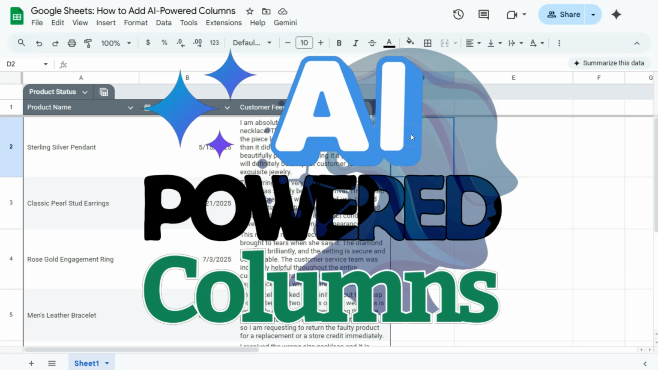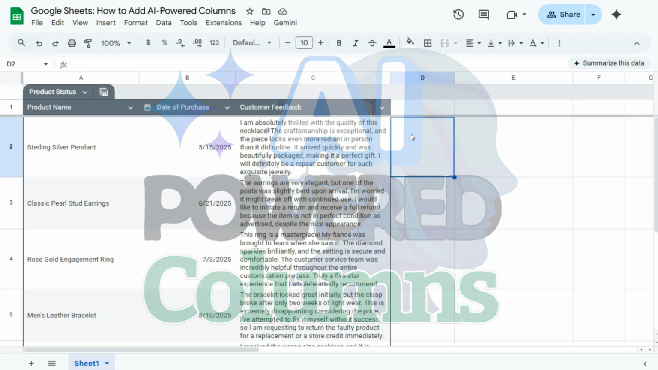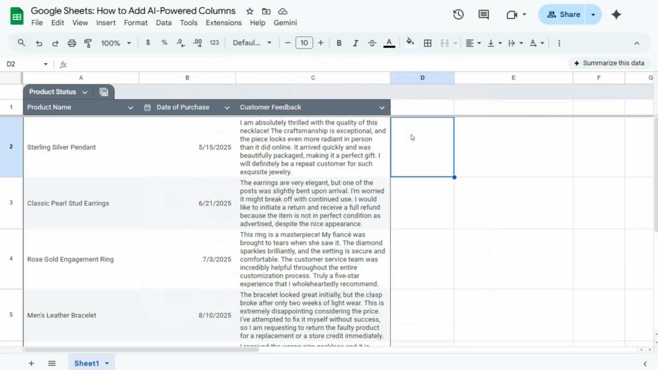In today's video, I'm going to show you how to add AI-powered columns with the help of Gemini right here in Google Sheets. So when working on a table and you want to add a column that would automatically think for you, summarize data, and generate insights, this is the feature that you've been waiting for. So first, what exactly is an AI-powered column?